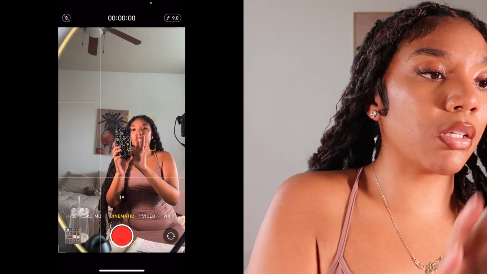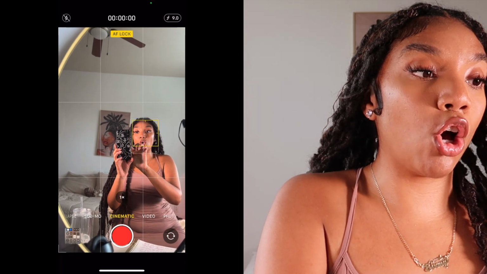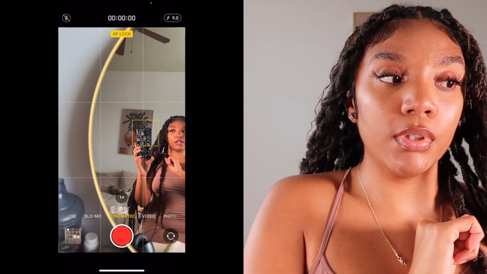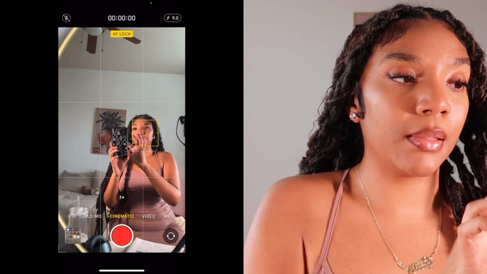Okay, so always tap what I want to focus it on. You can always tap and hold down. Now the autofocus is locked, so it's only gonna autofocus on this area on me. Okay, so that's a lot to explain. I hope y'all are getting an understanding of what I'm doing.